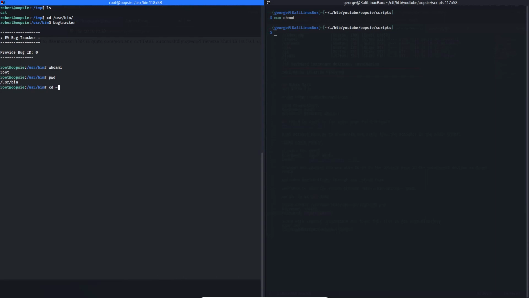If we try to go to our home, it's going to take us to Robert. Because we're still Robert, but we just elevated ourselves to root via the cat command that calls the bash command that runs as root, if that makes any sense.